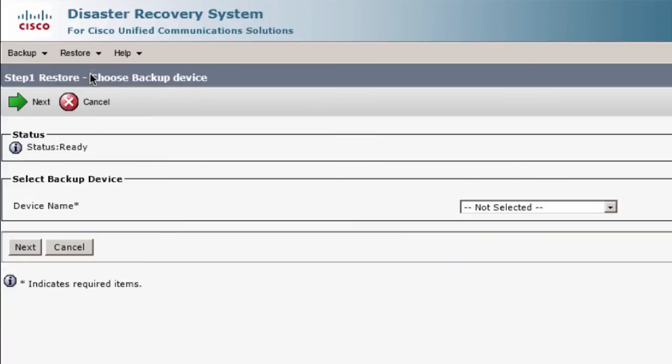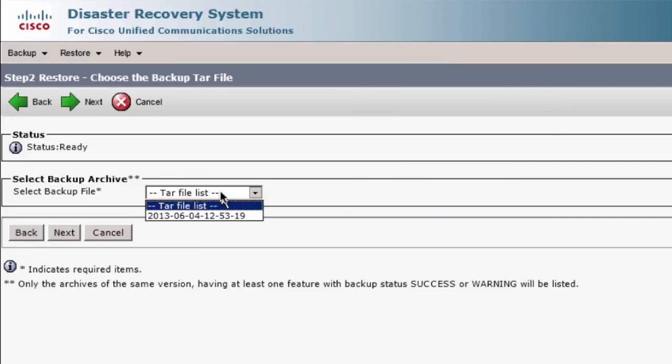So we're going to restore by using the restore wizard and use our backup device that we just created. It should find our latest backup, our tar file that it backed up to, and we do. It's right there in the list, so we're going to select that and click Next.